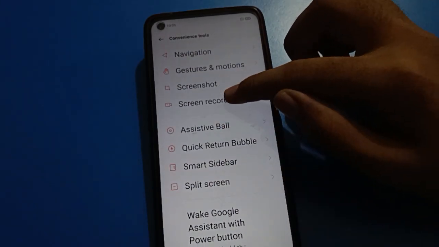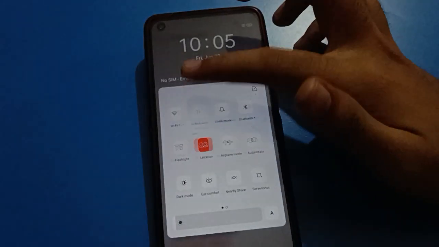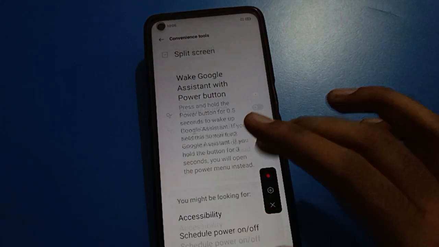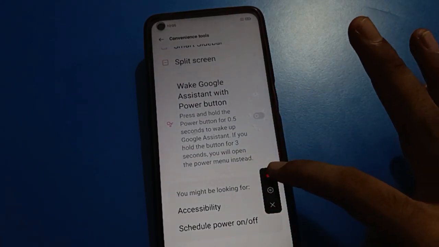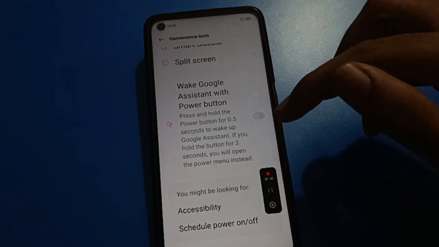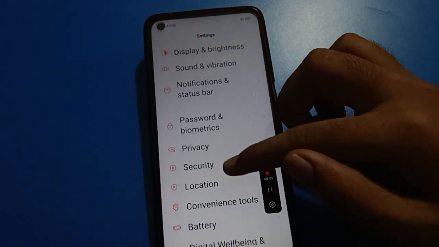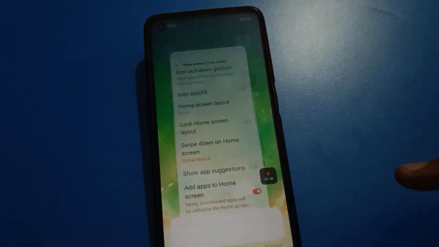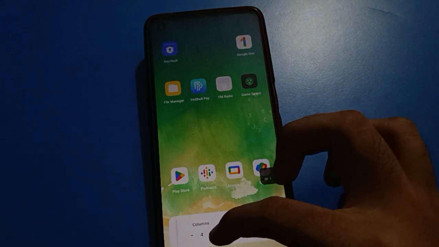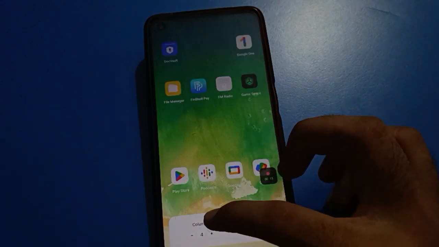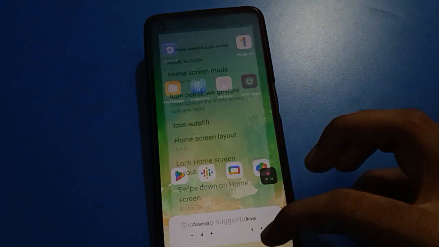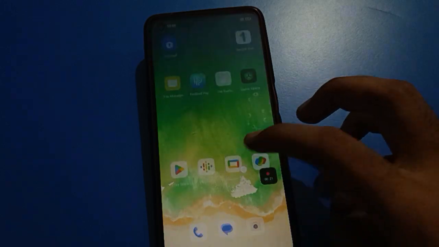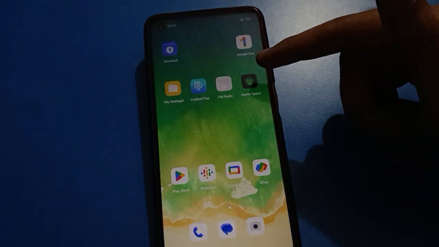So friends, now how to use screen recording, you can take a swipe here, screen recording icon, click here, screen recording icon will show on your screen and you can use screen recording in Oppo mobile. Friends, click here red button, screen recording will start in your Oppo mobile. Friends, again click here red button, screen recording will save in your Oppo mobile.